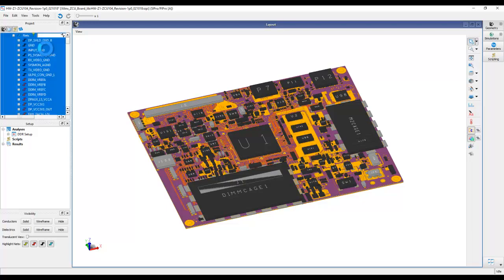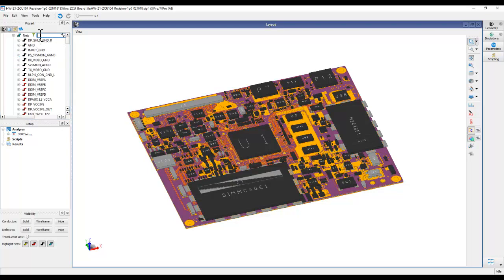I can go to the nets and filter out a bunch of nets. Like in this case, I know this board has plenty of DQ or DDR interfaces. So I can pick up these DQ lanes. As you can see, I'm picking 64 traces.